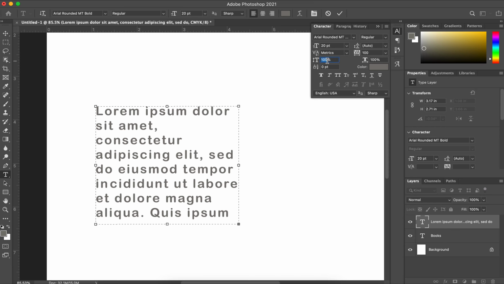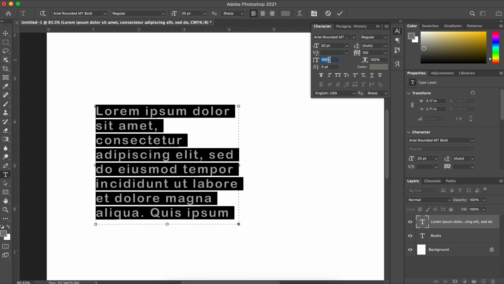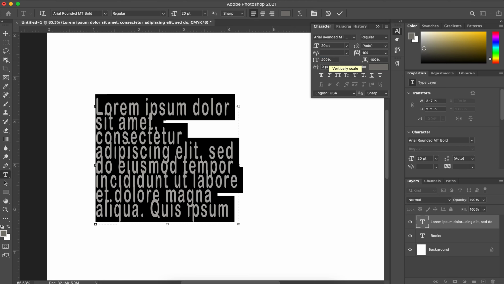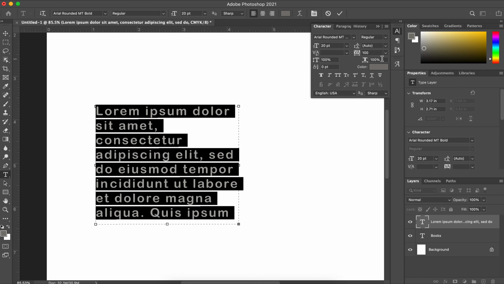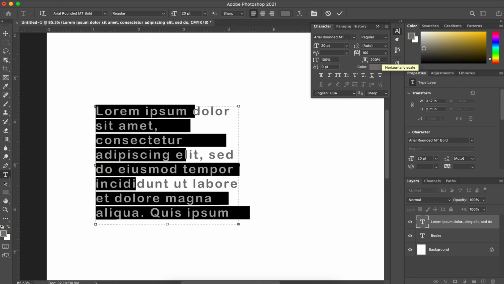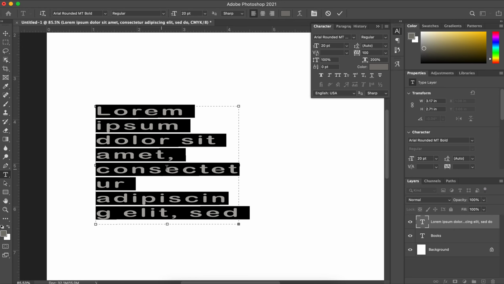Now here we can start to play with the vertical, right? How tall the type is. And we can play with how wide the type is. And I would be cautious here because it can get very weird very quick. Right? So be cautious when you use this. I would say a little goes a longer way than a lot.